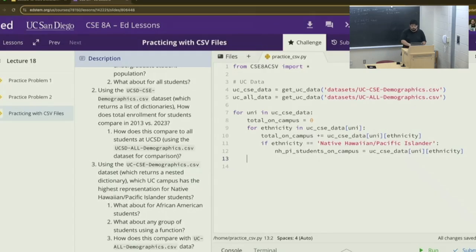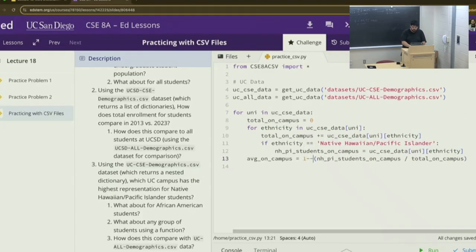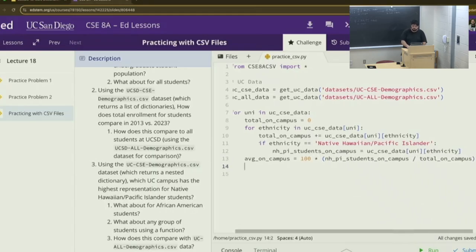Great. How do we do that? So let's say average on campus, we're going to make that equal to NHPI students on campus divided by total on campus. Great. Multiply it all by 100. We for sure can do that. There you go. Are we done?